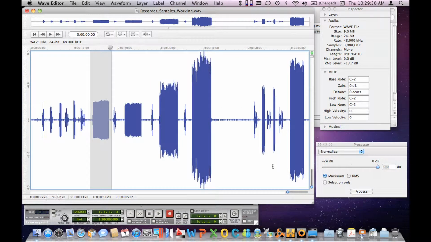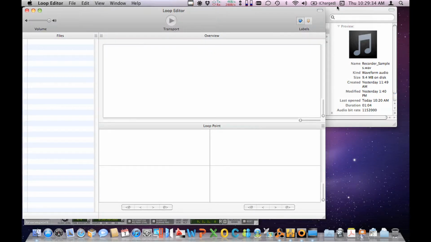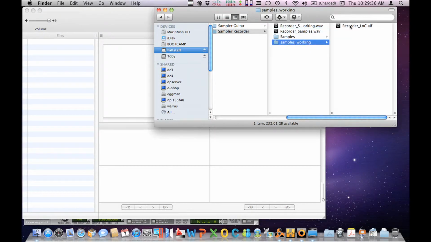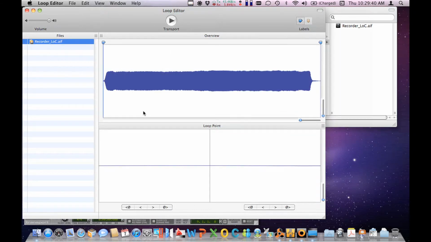Now what I need to do is go over to this program Loop Editor so that I can set up the looping. So I'll get the file, I'll drag it into Loop Editor. What I'm trying to do here is set this up so when I play it in the sampler, it will loop infinitely for as long as I have the note held down on the keyboard. And right now, this is obviously a finite length. You can hear it.